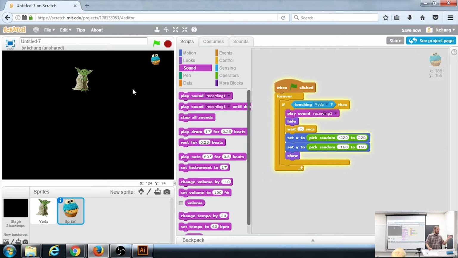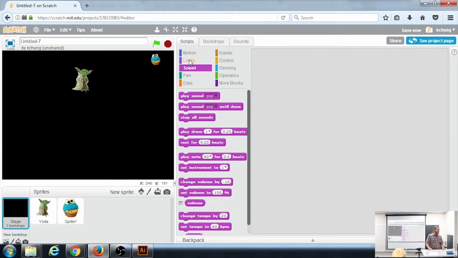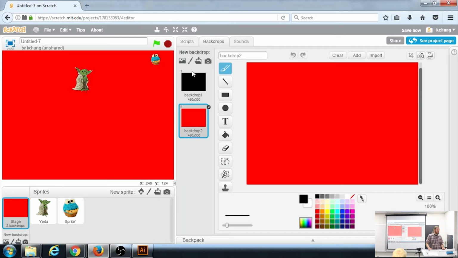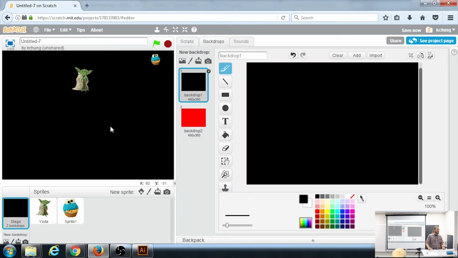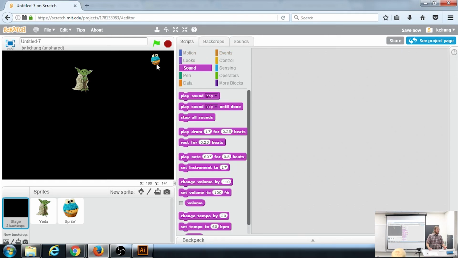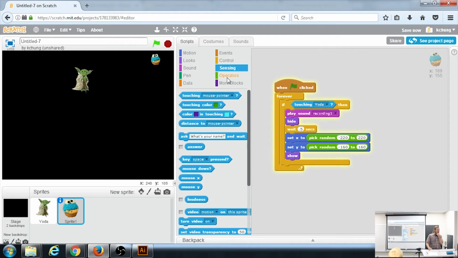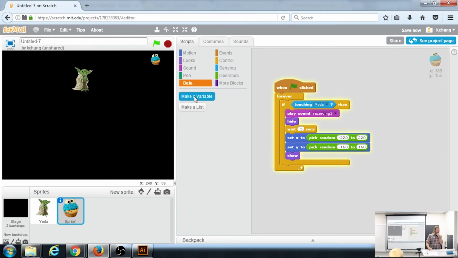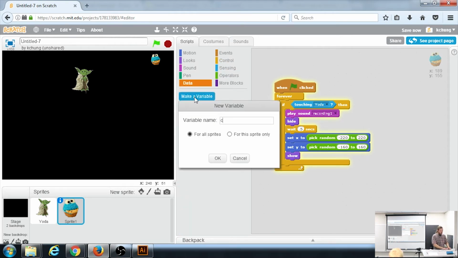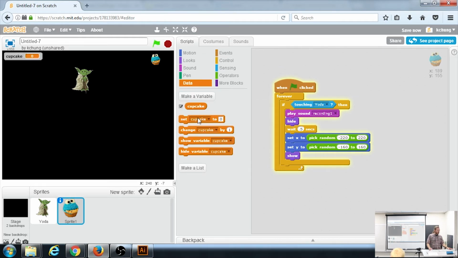So the last step is making it so that when he eats 3 cupcakes, we go up a level and the background turns red. So we already made our backdrop red. And we just have to listen for how many cupcakes Yoda eats. So we need to create a variable. That's again all in the cupcake sprite. So let's see. Data, make a variable, cupcake. And we can do it for all sprites in this case.